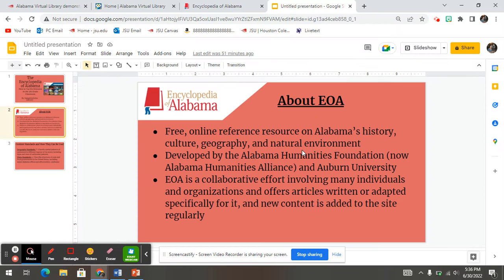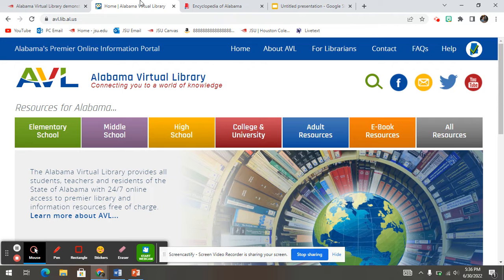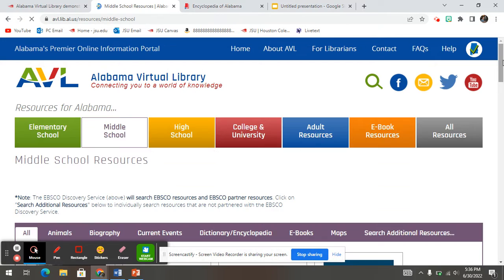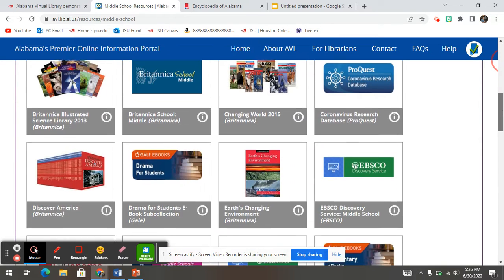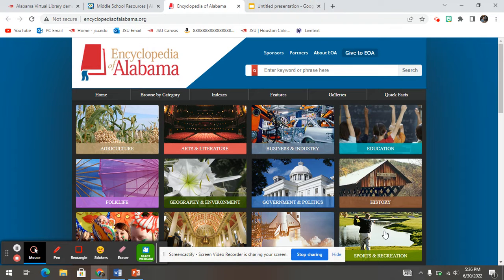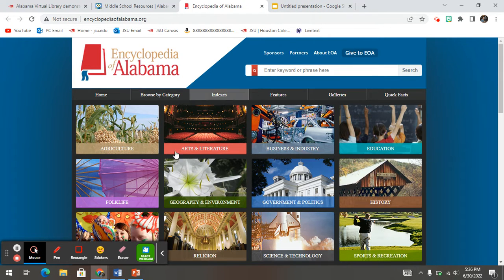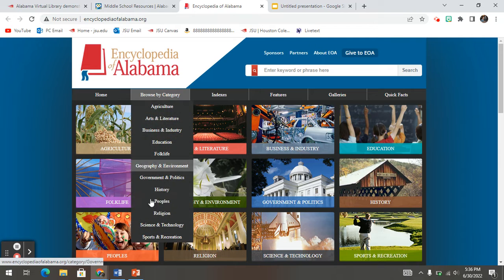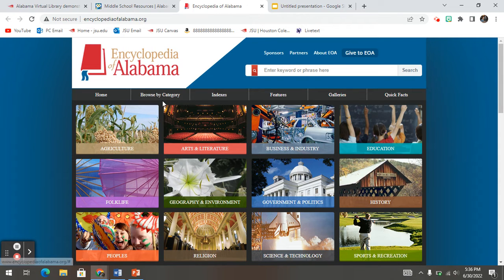So, first, let me show you how you can access the Encyclopedia of Alabama through the Alabama Virtual Library. If you go to the Alabama Virtual Library homepage, go through to middle school, and then scroll down, you will see the Encyclopedia of Alabama, which will look like this. So this is just the home page, and this has everything organized, and I'll go into a couple of these in just a second. But you can browse by category, which these are the same categories just in listed form.